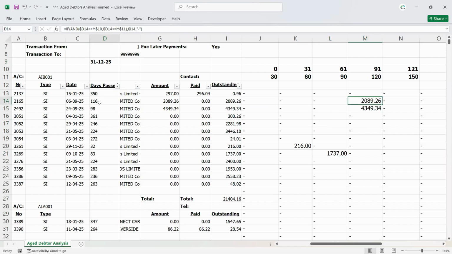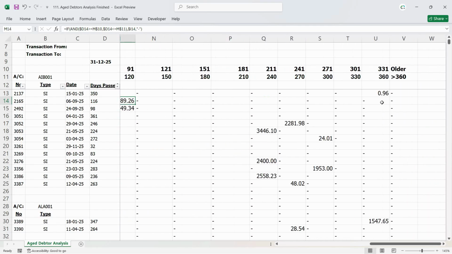Let's check some more. 116 days. It falls between this category automatically and the list goes on. But for these kind of conditions where it is older than 360 days, we might need to adjust some formula. Let's replace the formula altogether. But just make sure that we are in the first cell where we applied the formula. Equals to if the days past is greater than 360, or we can simply write 360 here. Let's apply the formula now.